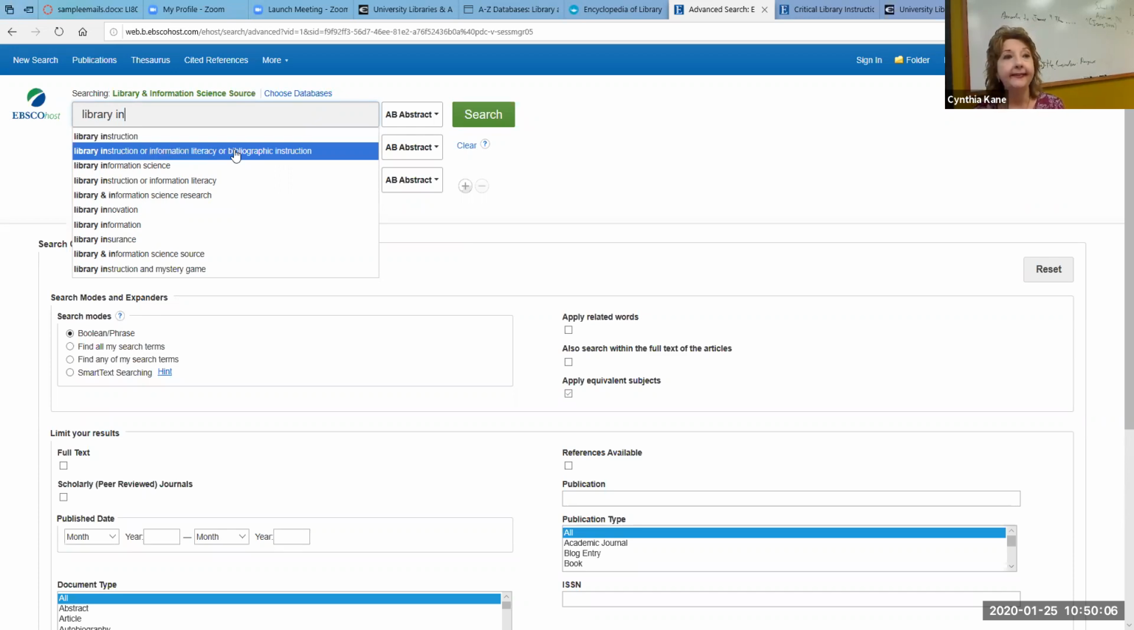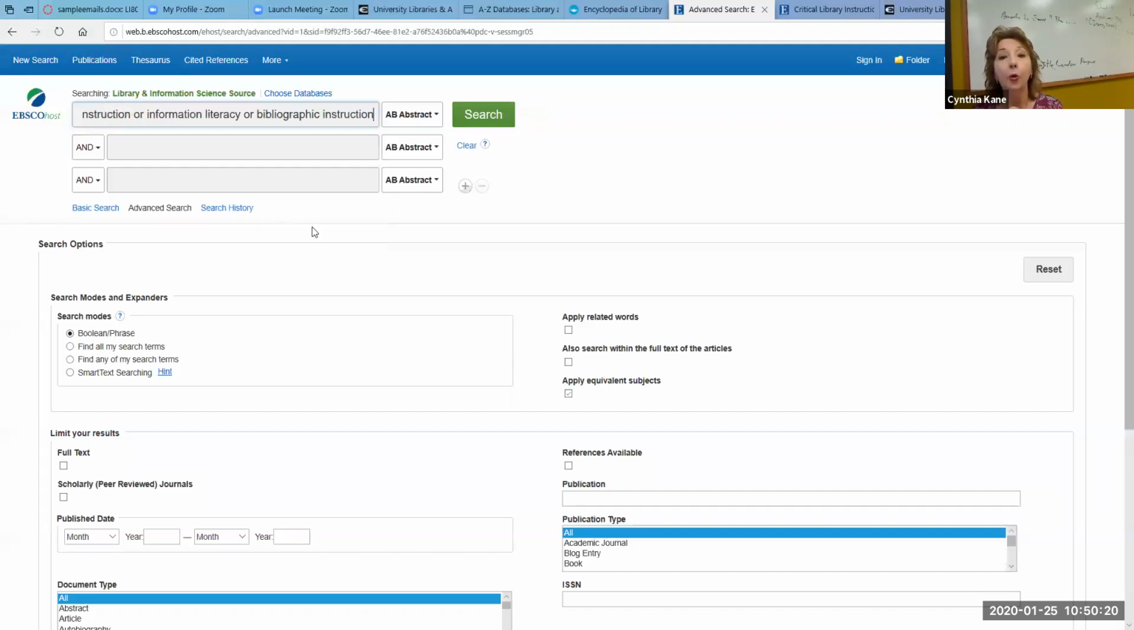I use this heavily if I really want to explore all the different possibilities of my search, because this is going to give me synonyms, different words that have the same meaning that I might not have thought of otherwise. So we're going to do library instruction or information literacy or bibliographic instruction. That's kind of an older term. And we're going to put this with assessment.